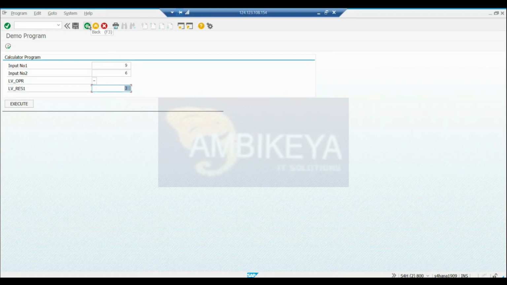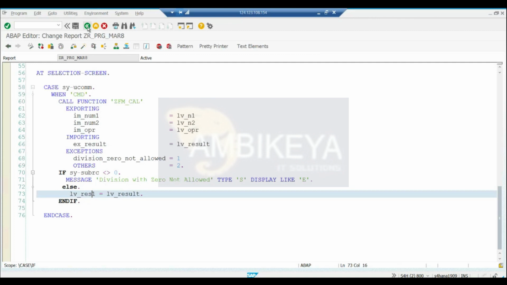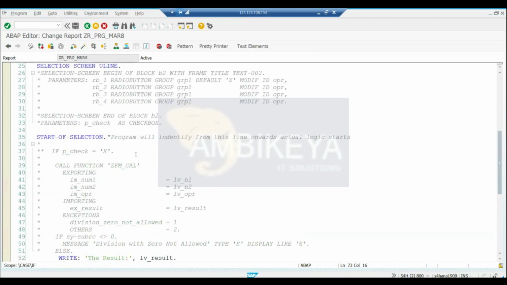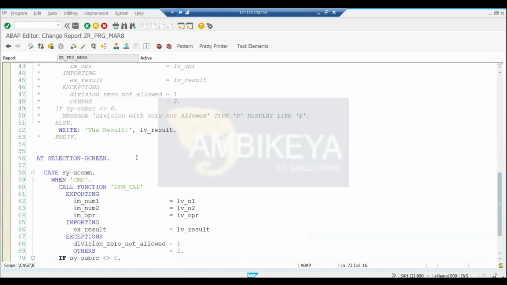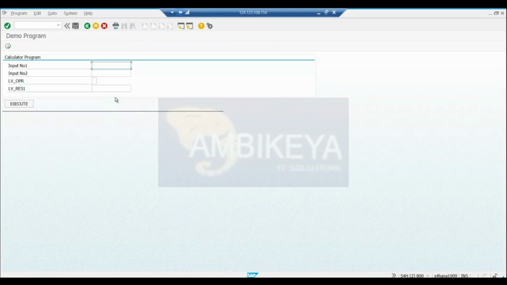But what you have to do is, okay. That is the event we have at selection screen output. That I will show you later. To disable this input, I will show you at selection screen output, at that piece.